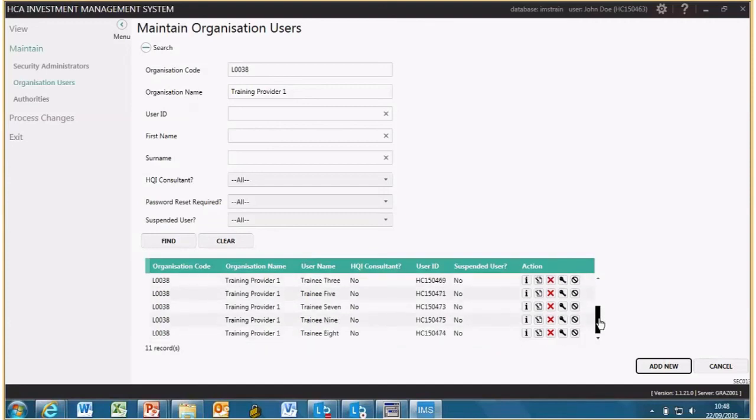And one thing that you'll notice is that Joseph doesn't appear on that list of users. Joseph's ID won't appear on that list until his user ID has been approved by HCA. So that's common to any changes that you make within the system. They all need to be approved by HCA. So if you change somebody's authorities, until it's been approved in IMS by HCA, those new authorities are not active within the system.